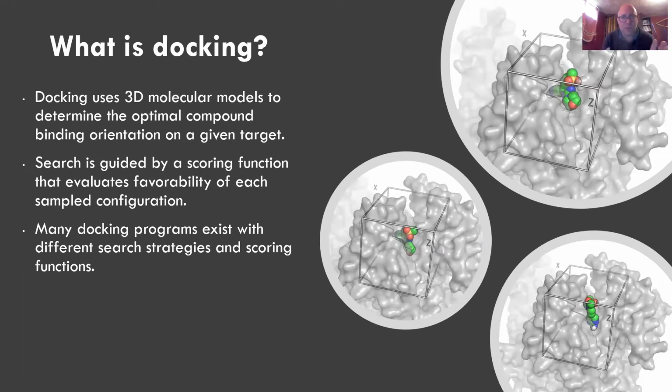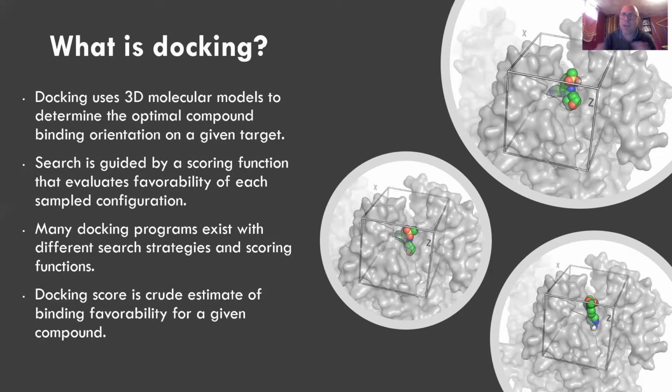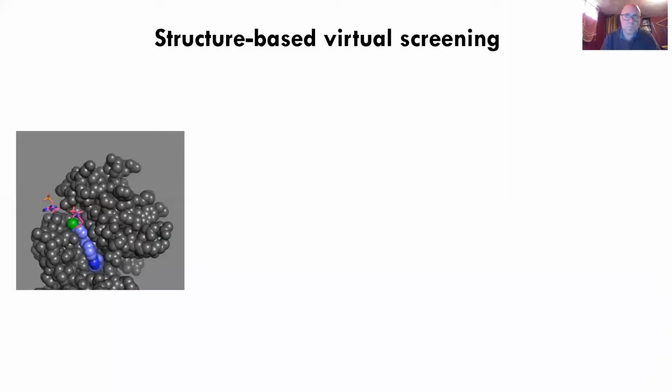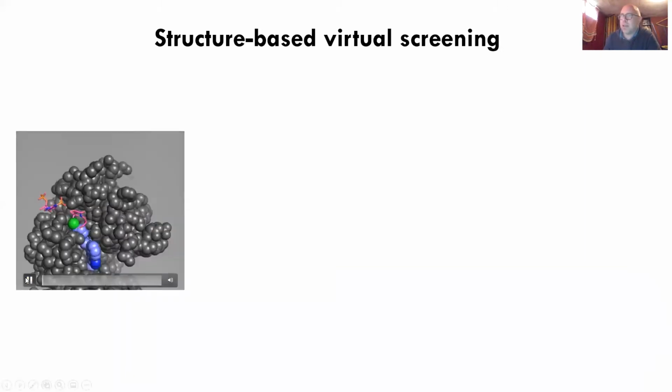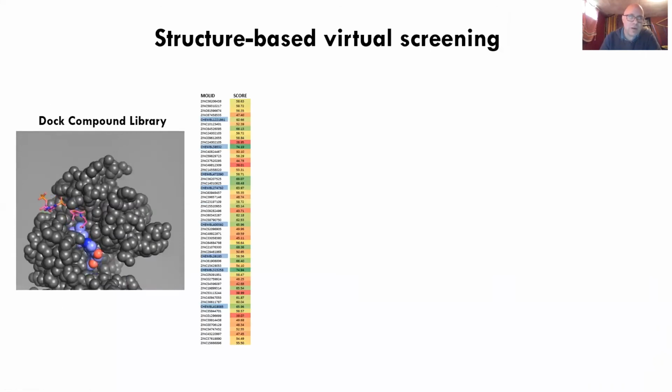And there's lots of different docking programs that we have access to. They have different search strategies and different scoring functions. And the docking score can be used as a crude estimate of how well the molecule fits or its binding favorability. So we think we can use that to rank order molecules when we want to prioritize in a virtual screen. So what does this look like? Well, typically we'll run the docking. And here you'll see the severe approximation is that we use a static receptor, often, and just fit the molecules in and score them.